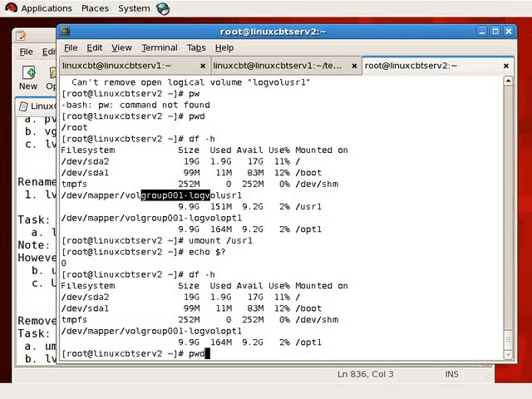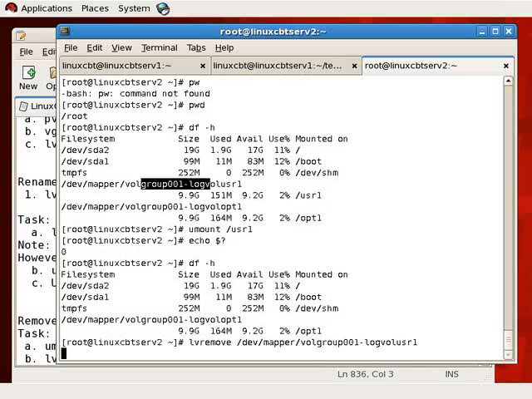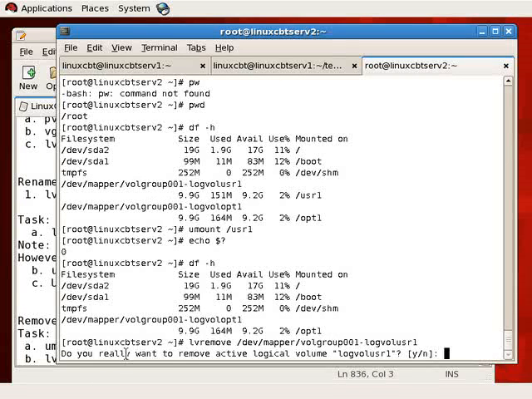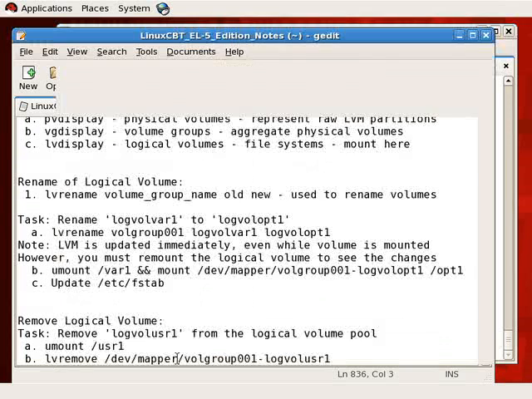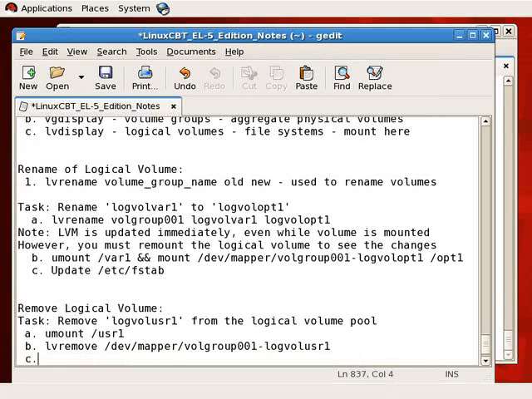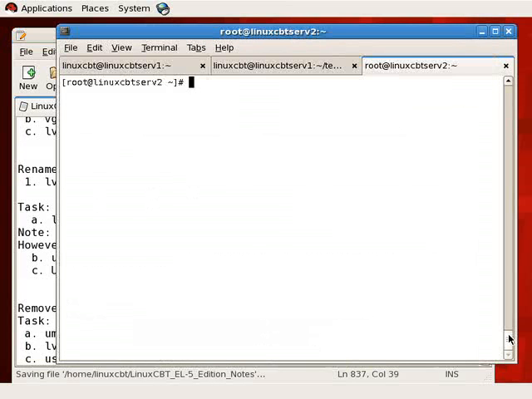Let's try the removal process of the logical volume again, which should be in our history. And we're prompted to confirm the change. The question reads, do you really want to remove active logical volume logvol user1? And we'll indicate yes. Shortly thereafter, logvol user1 has been removed. Now the way to confirm whether or not it's been removed is to use lvdisplay. So, use lvdisplay to confirm removal. And we'll do just that.